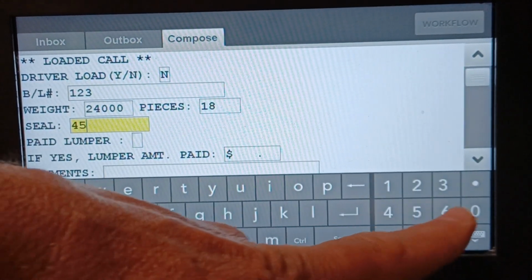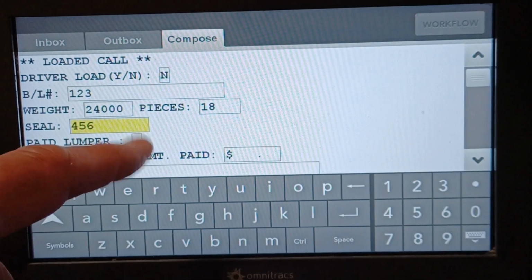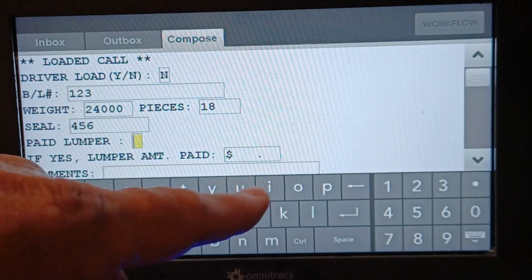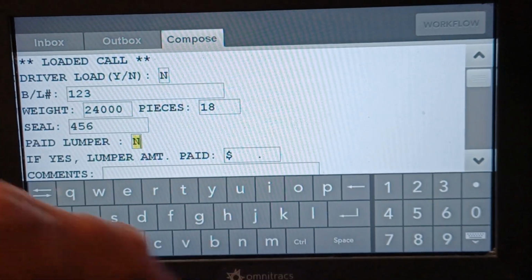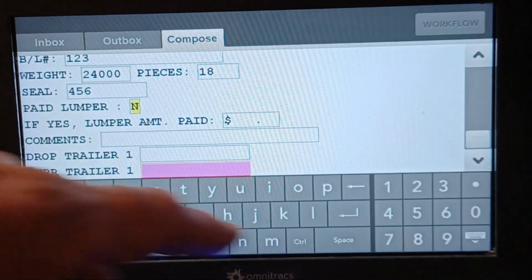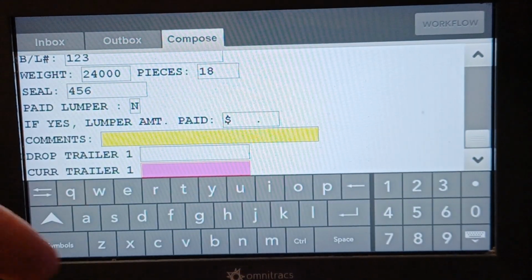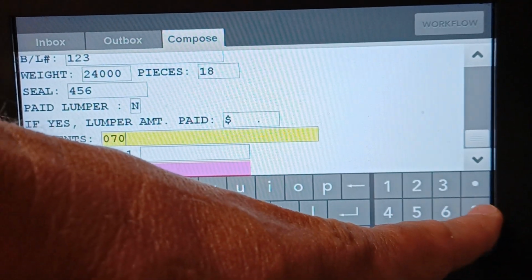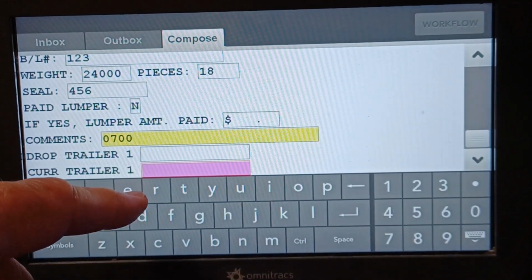The seal number. Paid lumper is a yes or no question. I didn't pay a lumper to load me, so I'll say no. Page down. On the comment line, we'd like you to give us your ETA to delivery. In this case, we're delivering at 0700.